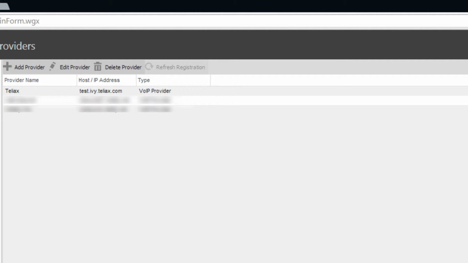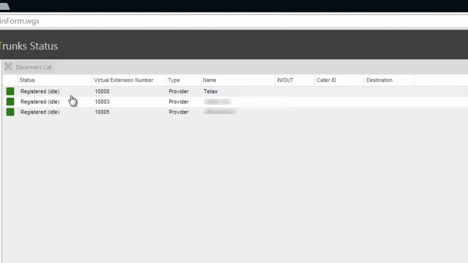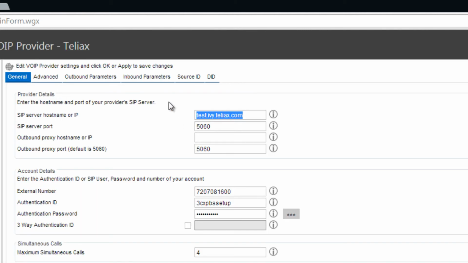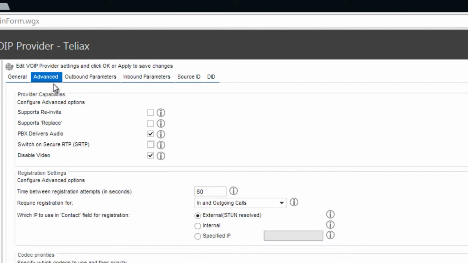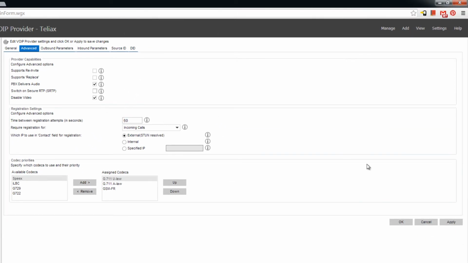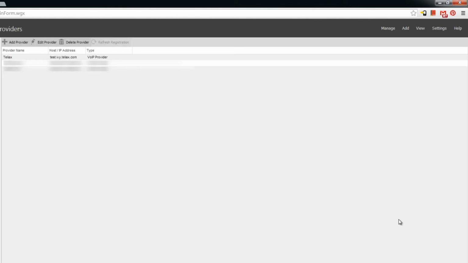If I go to my ports and trunk status, I can see that the Teliax trunk is registered. Now we're not quite finished. We want to make a couple changes. For my VoIP providers, I'm either going to just double click on it or select it and select Edit Provider. We're going to go through some of these tabs here just to make sure we're all set up properly. We're going to go to the Advanced tab, and we're going to set Require Registration for Incoming Calls. That's all we're going to need. Select OK, and now the system is ready to make and receive phone calls.